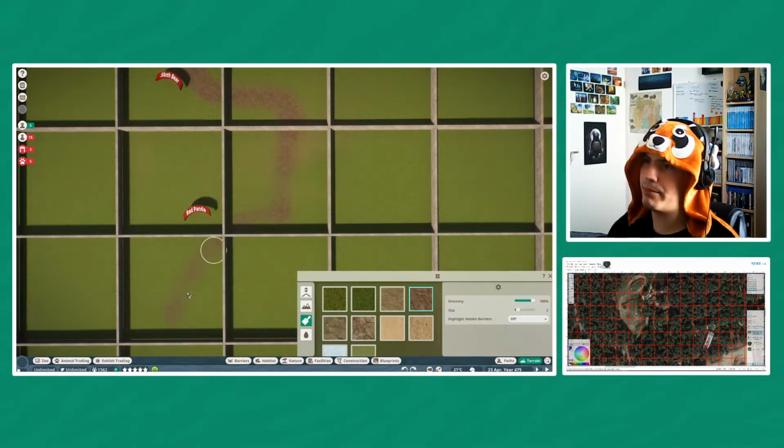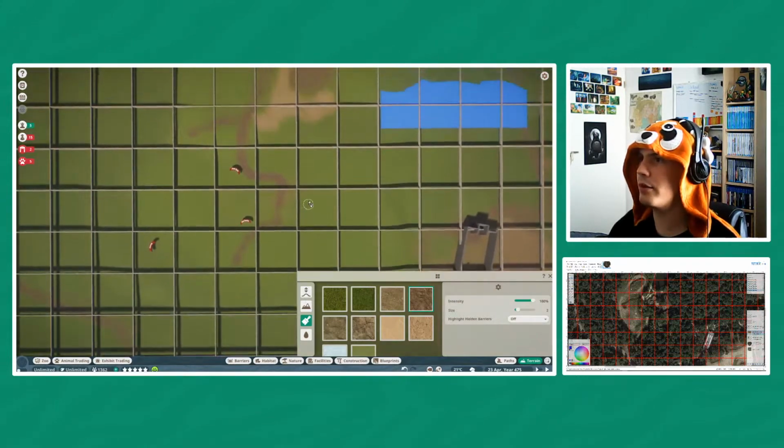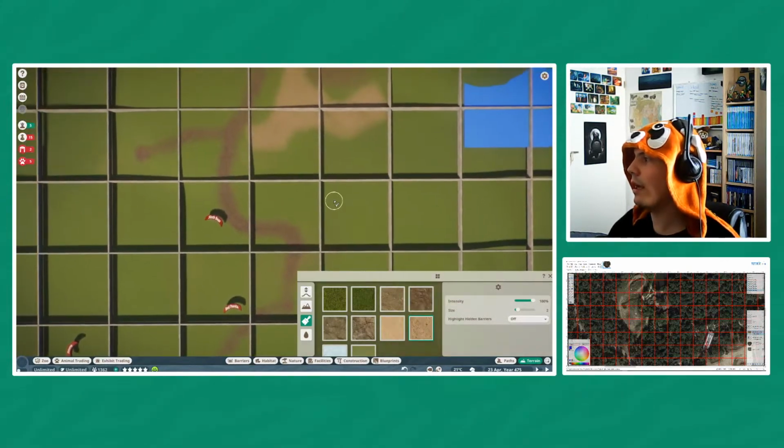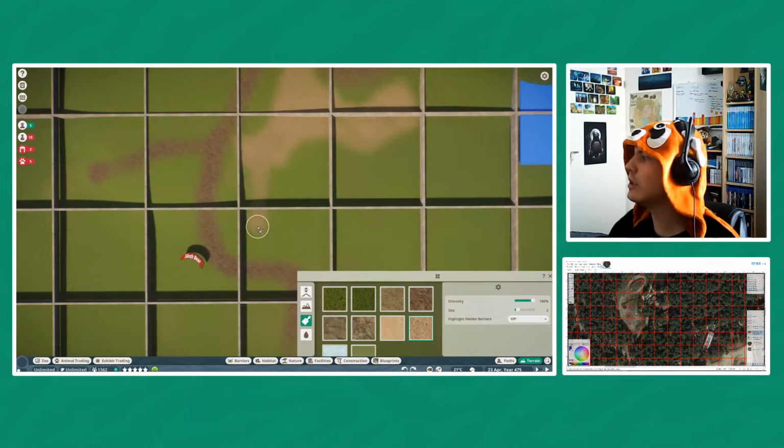But yeah, this is kind of my process of building habitats and building the zoo in general. If you have any other questions about that, feel free to shoot.